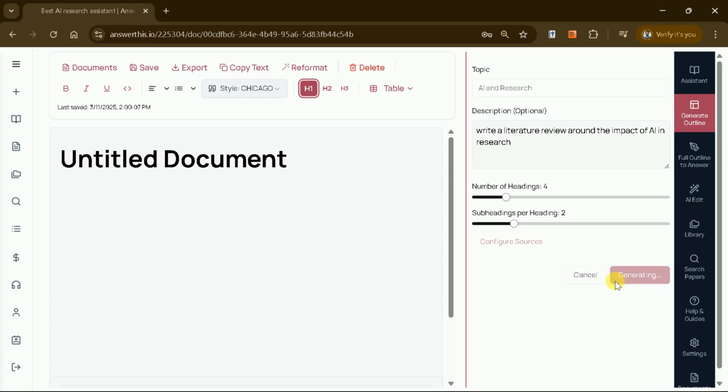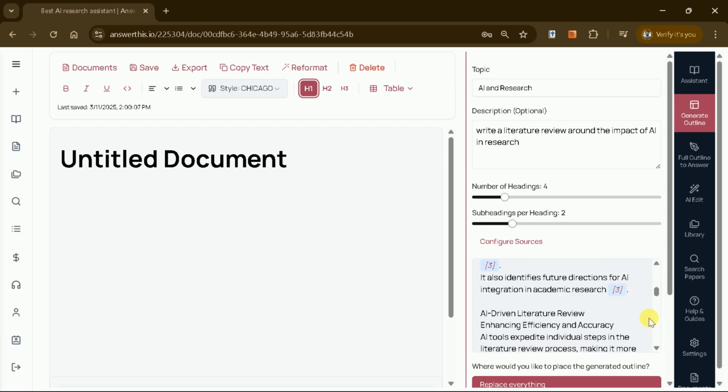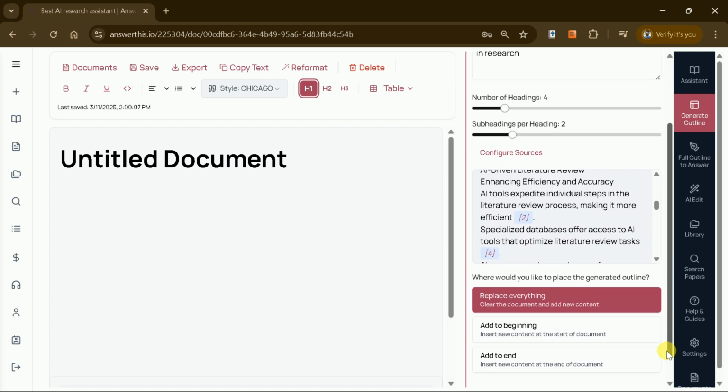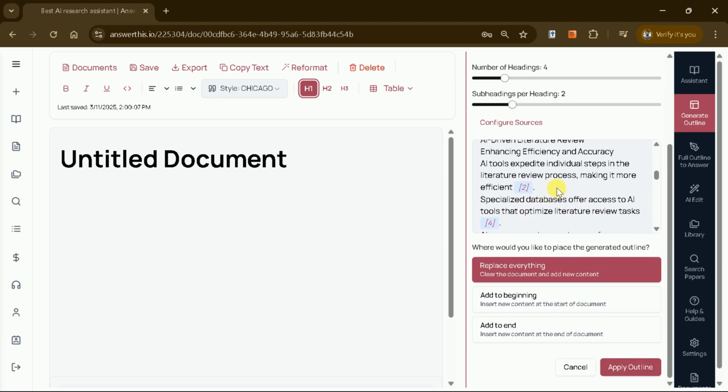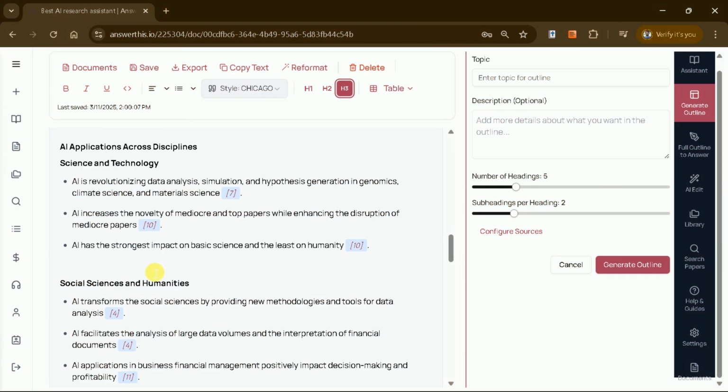After setting your preferences, click on Generate Outline. The AI will instantly create a detailed outline with headings and subheadings tailored to your topic. If you're satisfied with the structure, you can apply the outline to proceed to the next step.